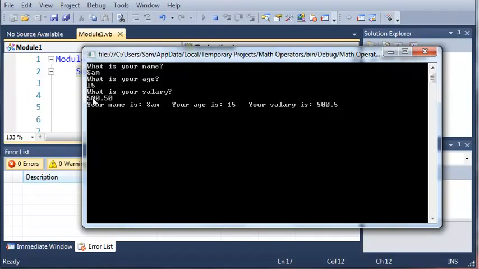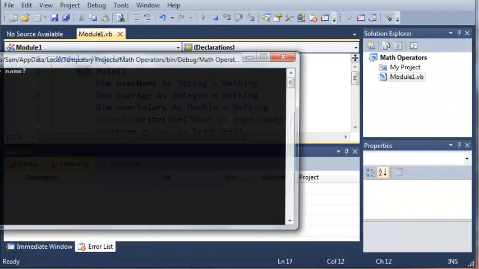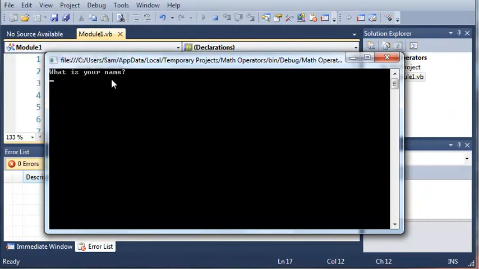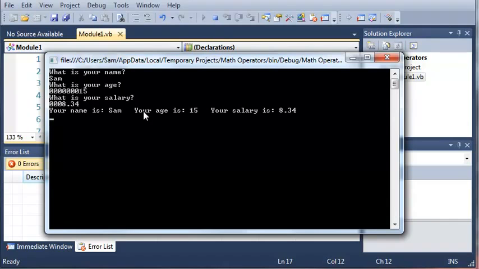So let's say I typed 00500, it's going to take that out and just give me 500. Now I'll give you an example of this. It'll say, what is your name? I'll type Sam. What is your age? If I type 00015, what is your salary? 000, let's do $8 this time, $8.34 an hour. It says, your name is Sam, your age is 15, and your salary is $8.34.